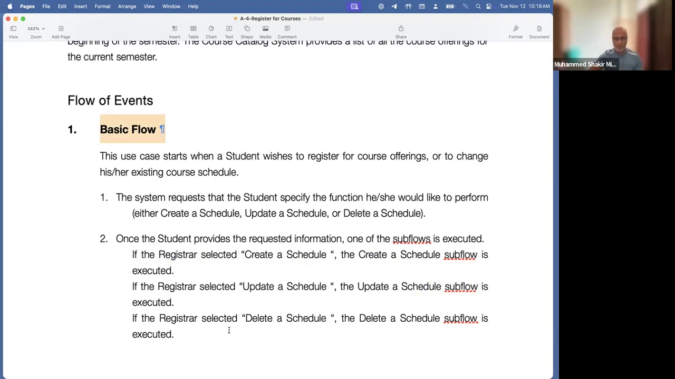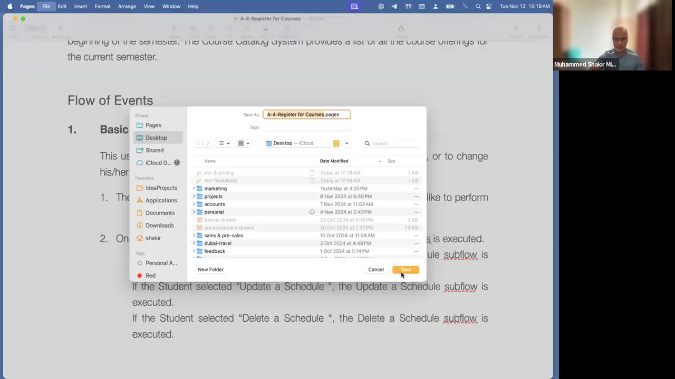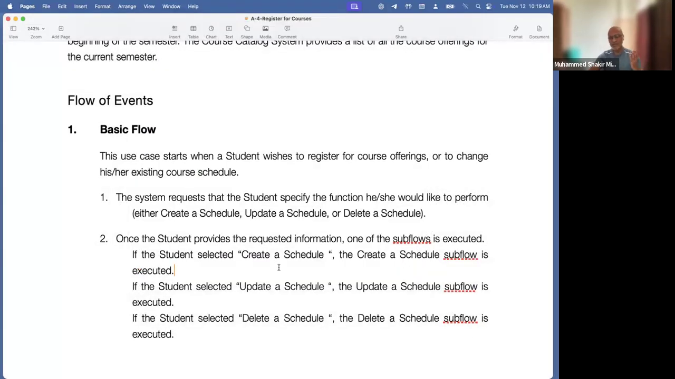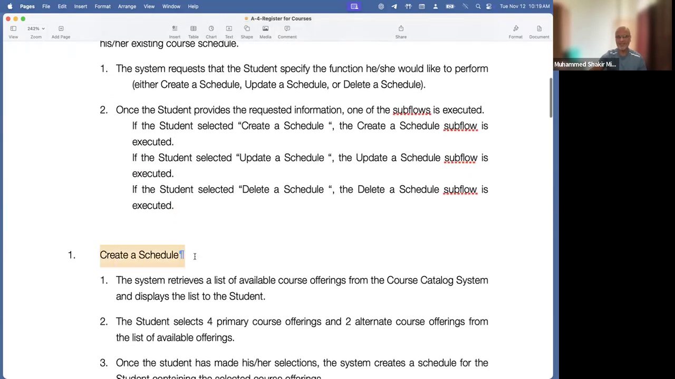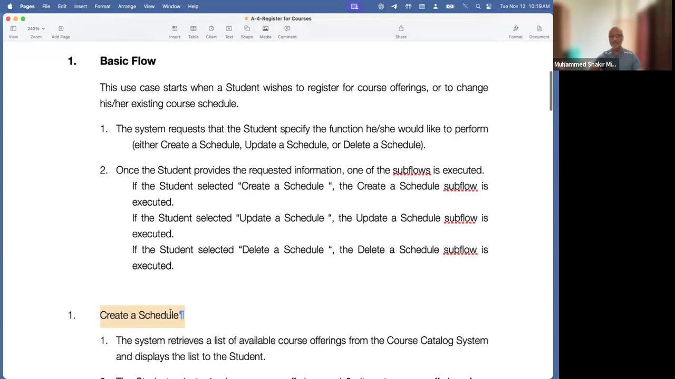Subflows. If the registrar selected delete a schedule, the registrar, sorry, if the student selected delete a schedule, then the delete schedule subflow will get executed. Now, create a schedule is a subflow. Another paragraph starts. So that was H1, so this will be H2. This will be another H2. Create a schedule. So this is the basic flow.